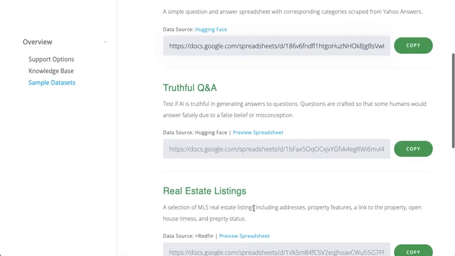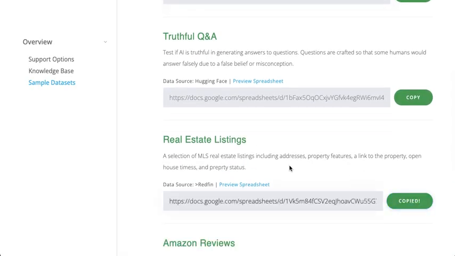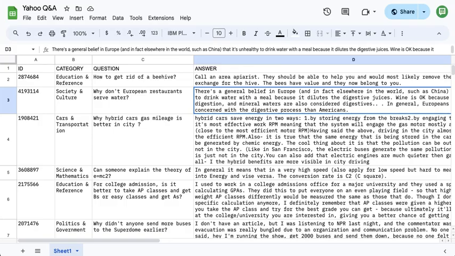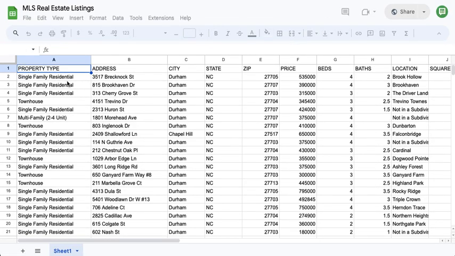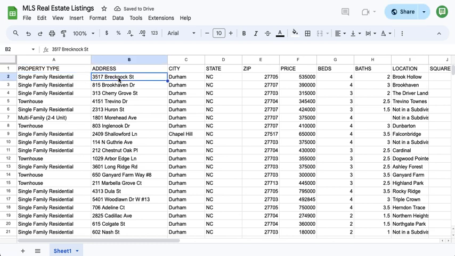Let's look at another one here. This is real estate listings, and you can see that this is also structured data with a number of properties. So we've categorized the properties. Here's an address, city. We can break that all up into smaller pieces of data, and then we have headings or column headers that help AI understand what this data is.